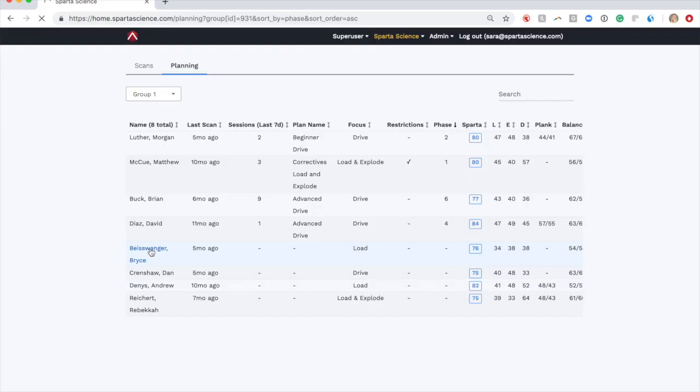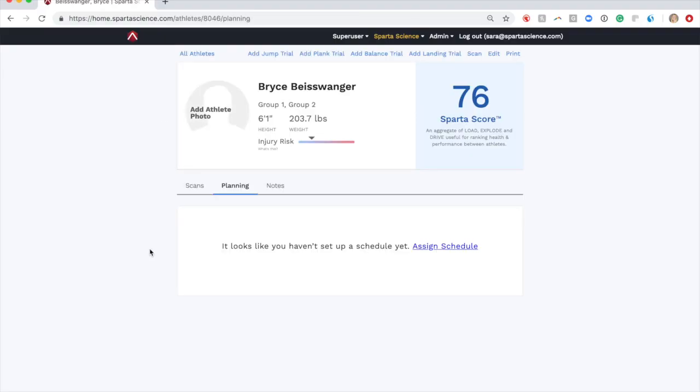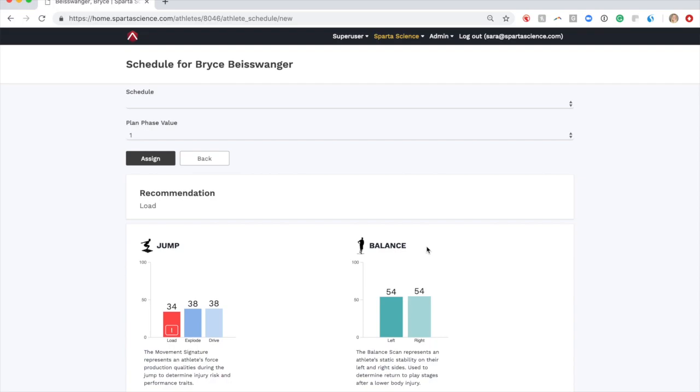Click on the athlete's name to assign a plan. This will take you directly to the Planning tab of their athlete profile. If they have never been assigned a plan, click the Assign Schedule link. On this page you will see their current scans, as well as Sparta's recommended focus.